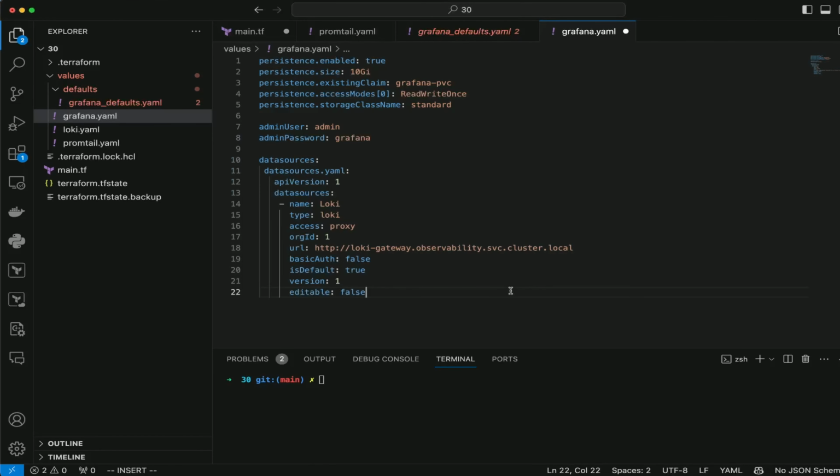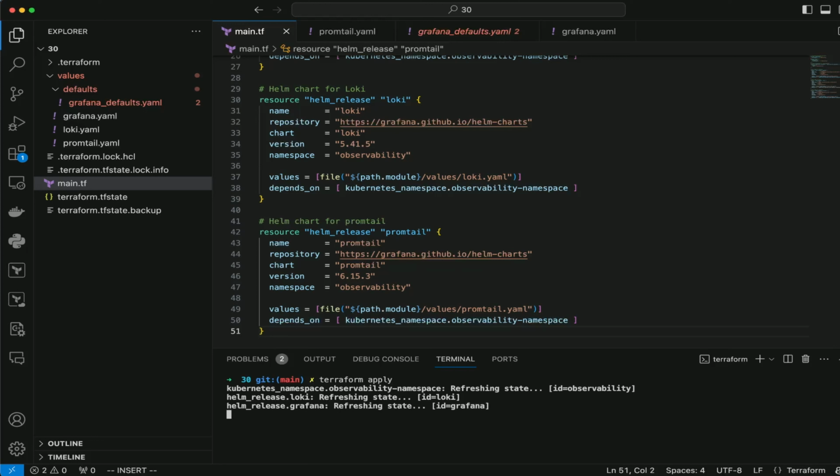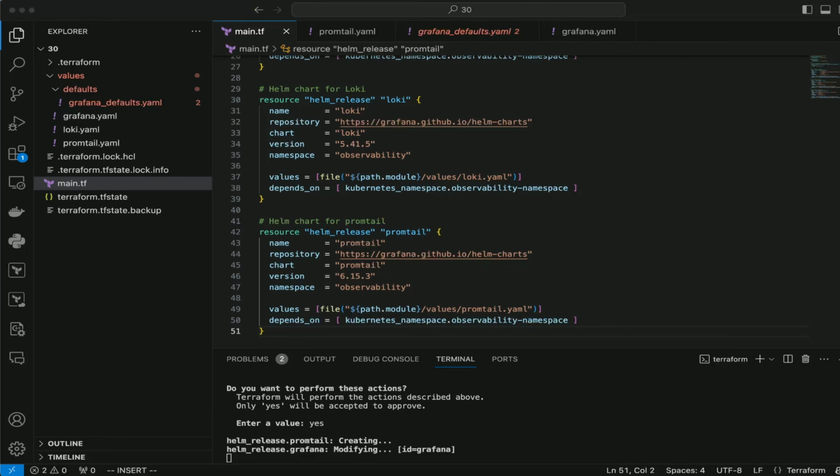Here we can also configure Grafana with the Loki data source. So the next time we apply the Terraform script on a new cluster, we don't need to set up the Loki source manually. We apply the Terraform scripts and check again Grafana for available logs.